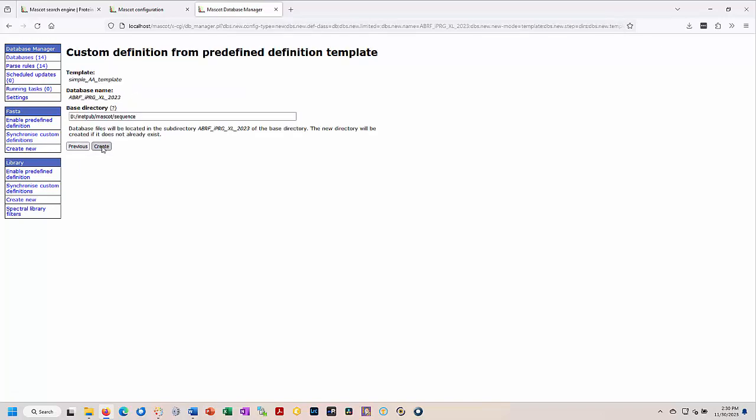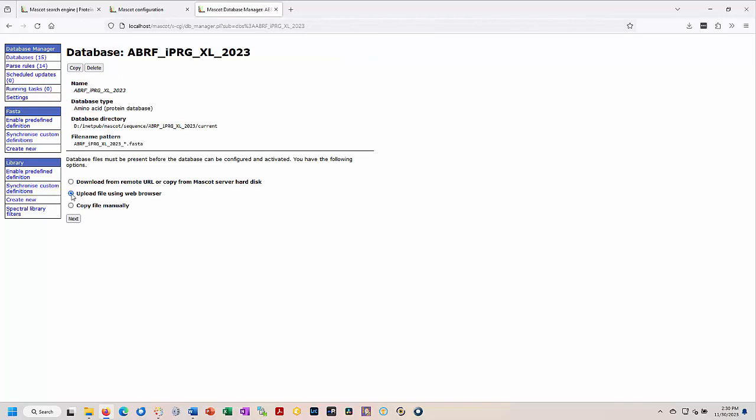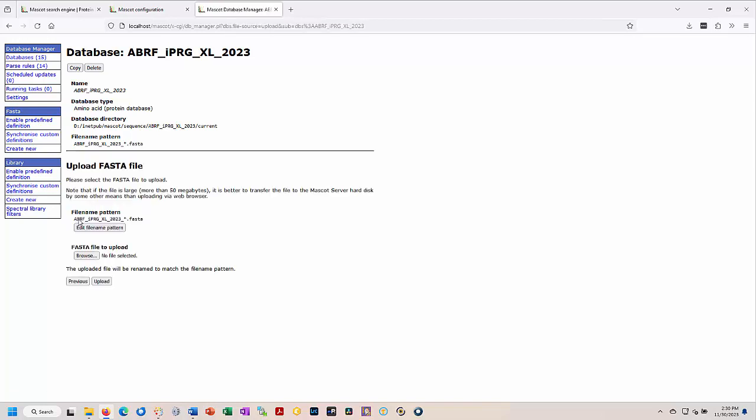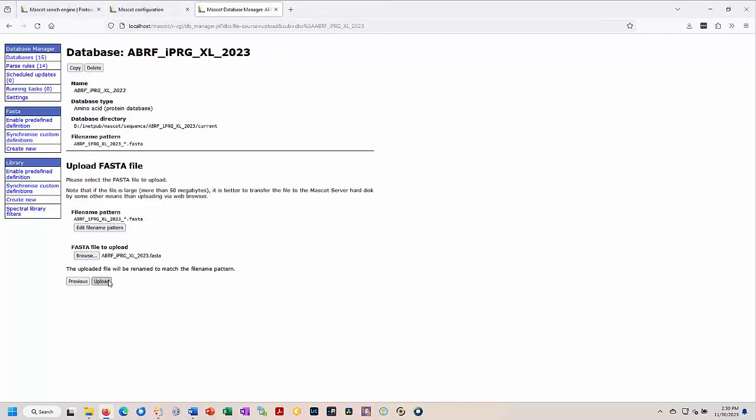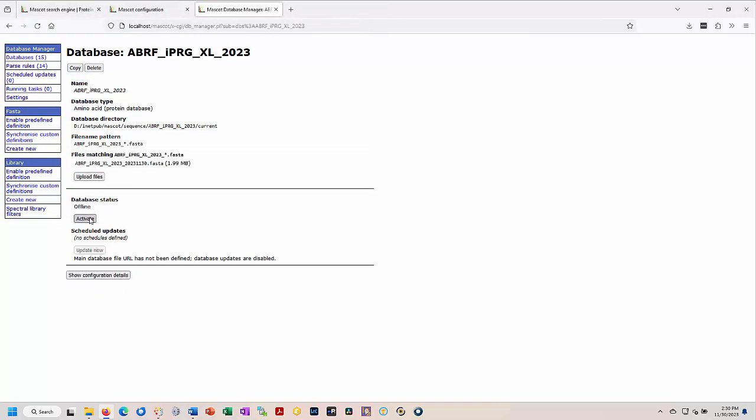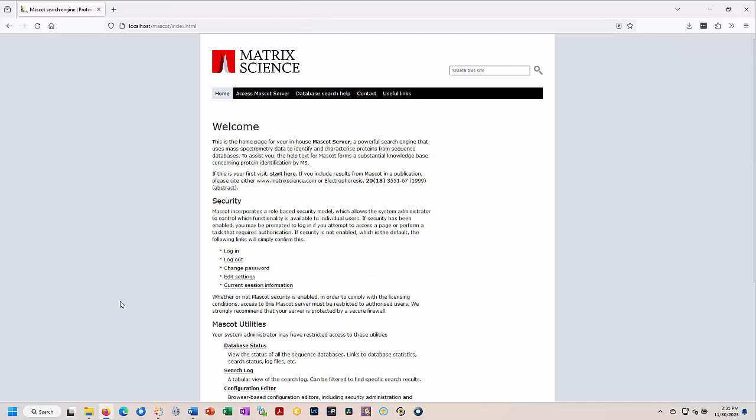And create. I'm going to upload the file using the web browser. You can copy it across manually or something like that. So I can browse for the file. It's right here. And upload. Activate the database. Mascot is going to compress it and then do a little test search, bringing it online, and it's in use.